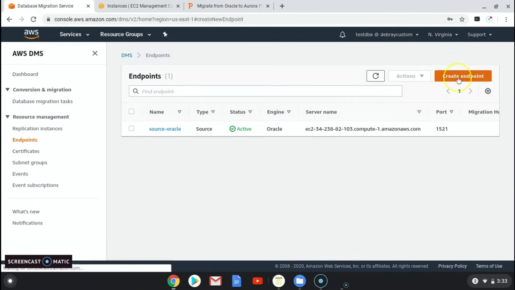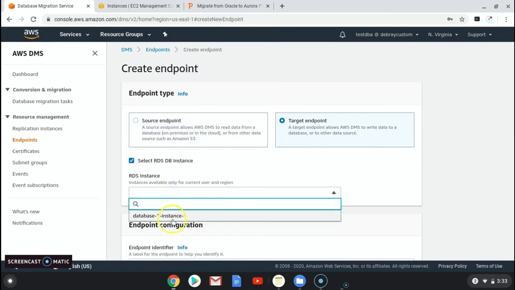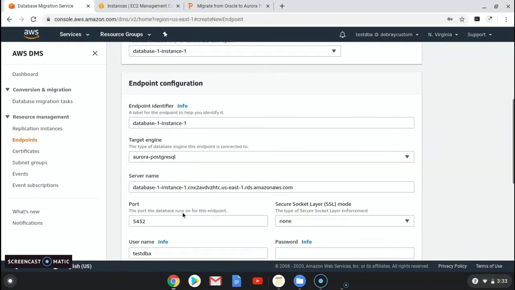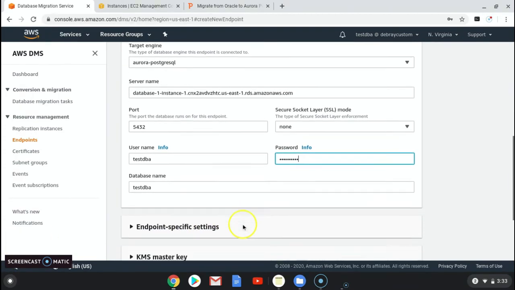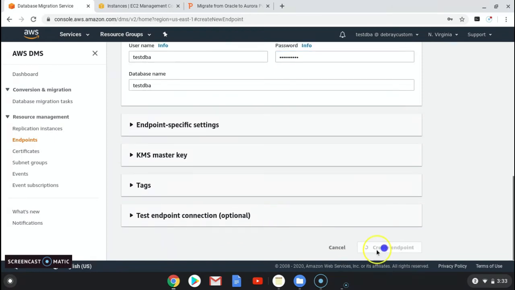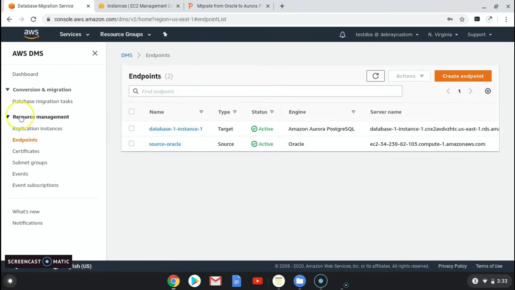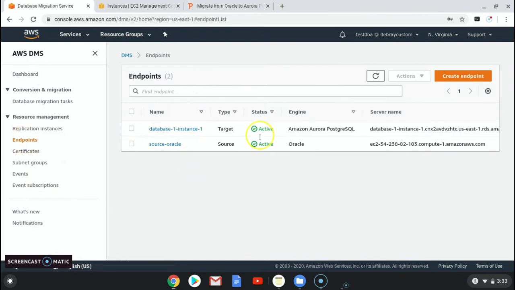Similarly, I am creating the endpoint for the target. This is much easier because it's RDS, it's all drop down. I'm going to change the password. There will be no endpoint specific settings and the rest of the things will be default. So I'm just creating the endpoint. Hopefully my replication instance is done. Yes, it's done. So let me check the endpoint connections from DMS.